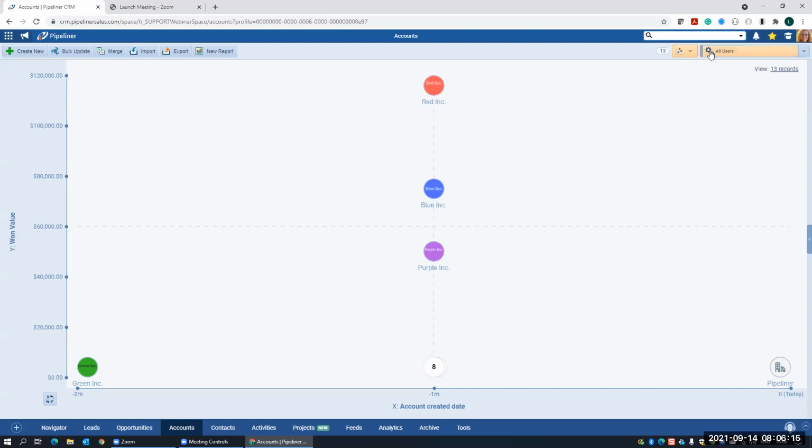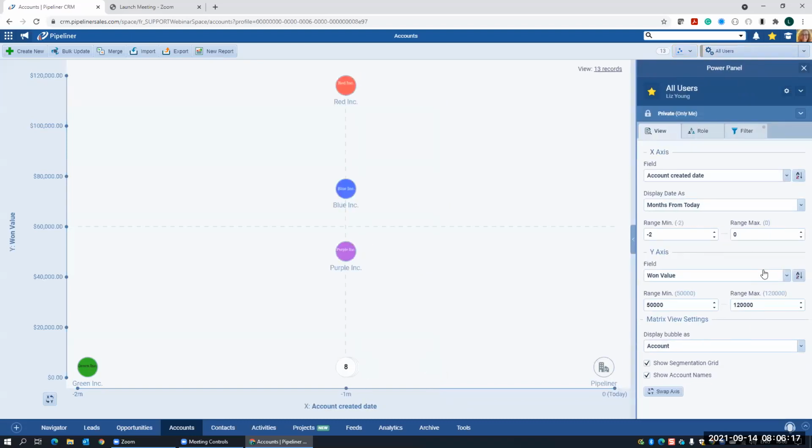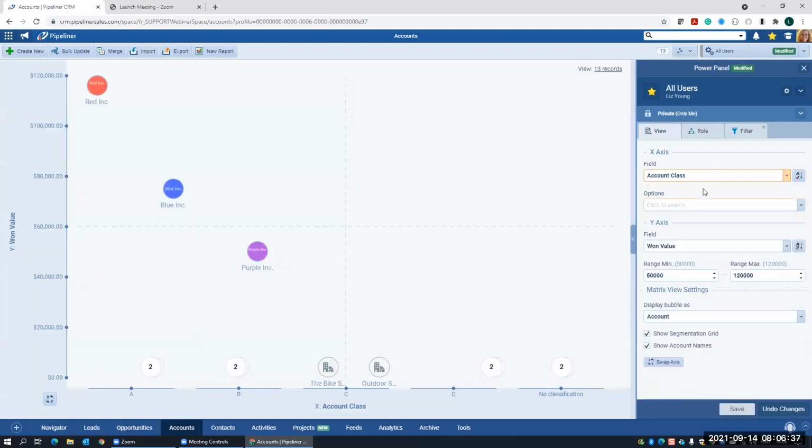So I'm just going to click on the gears to open up my Power Panel. And here in the View tab, when you're on the matrix view, these are all the parameters that you can get. Yeah? So we're looking at account created date here, but you can choose from a bunch of different options. Yeah? You could maybe be looking by account class.